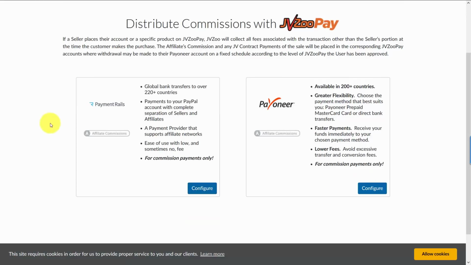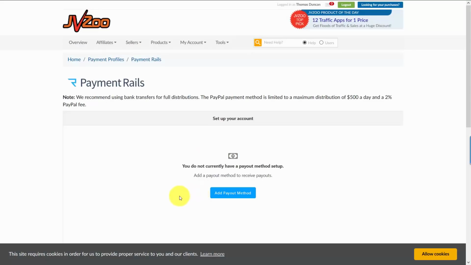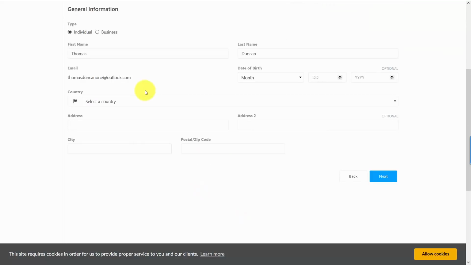Now payment rails will charge you a fee to direct your funds into your bank account. And all you'll need to do is to go to this button that says configure. What you'll then need to do is to add a payout method. Now with payment rails, you'll need to determine whether you want to be classified as an individual or a business.